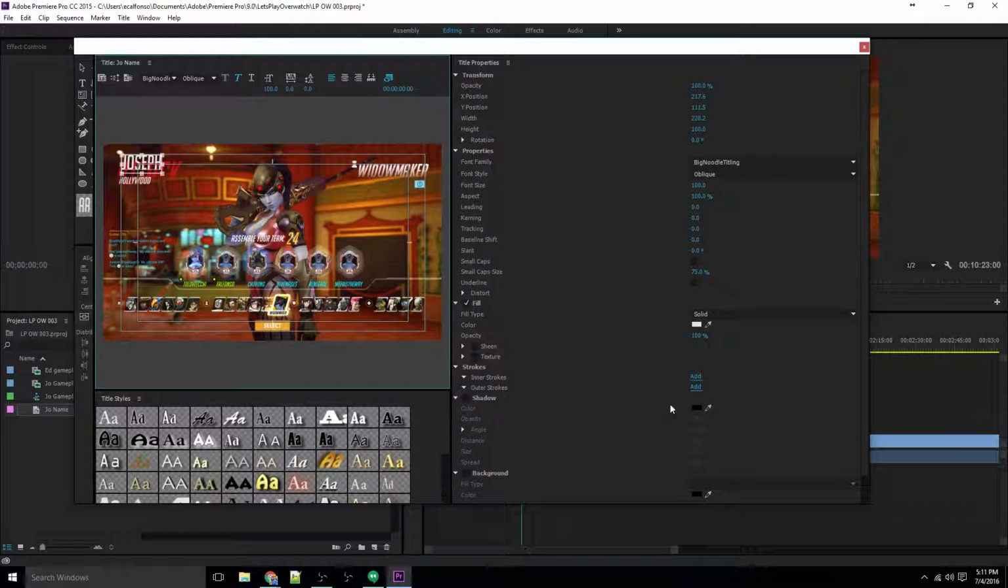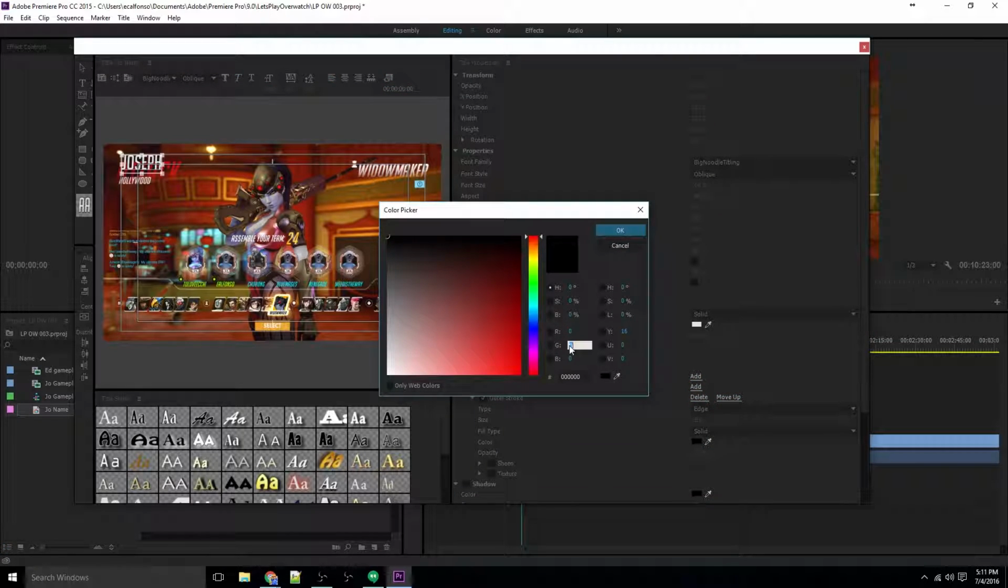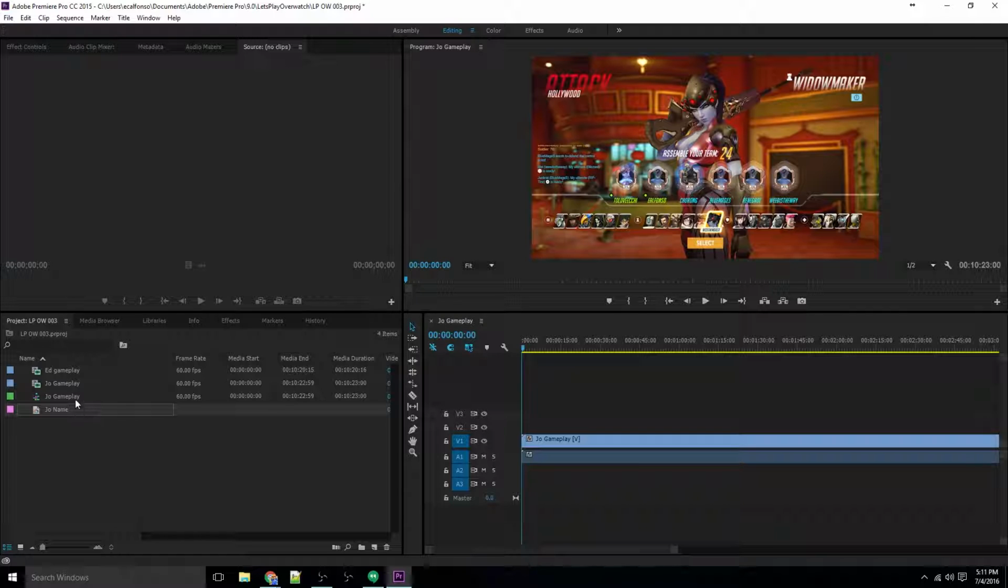Joseph, I have a sticky note. Joseph is blue. Outer stroke, I prefer 15 for the outer stroke on Joseph's name. And then fill type will make it blue, 255. Okay, so Joseph is now blue. And then you saw how I did that in the beginning. I just took Joseph's gameplay, dragged it here, and that created the Joseph sequence. So I'm just editing the Joseph sequence right now.